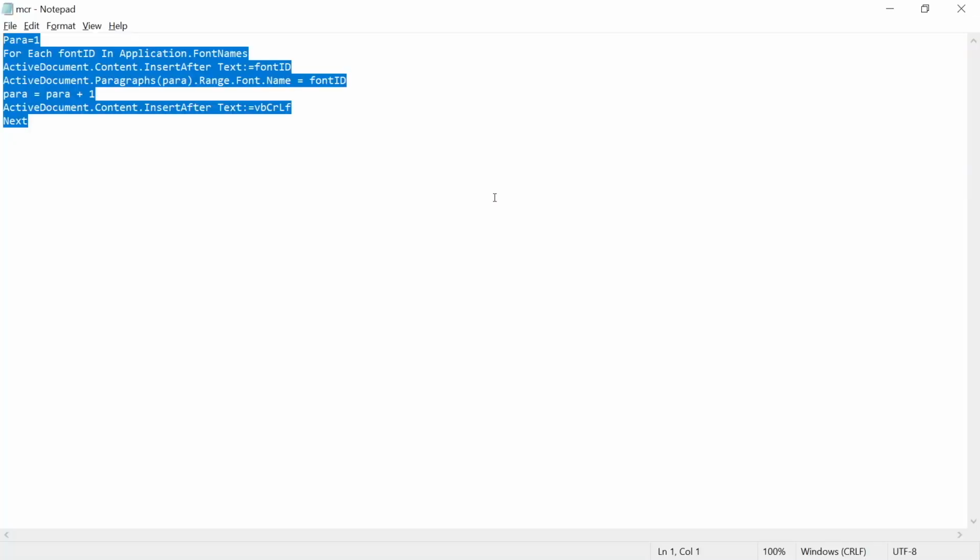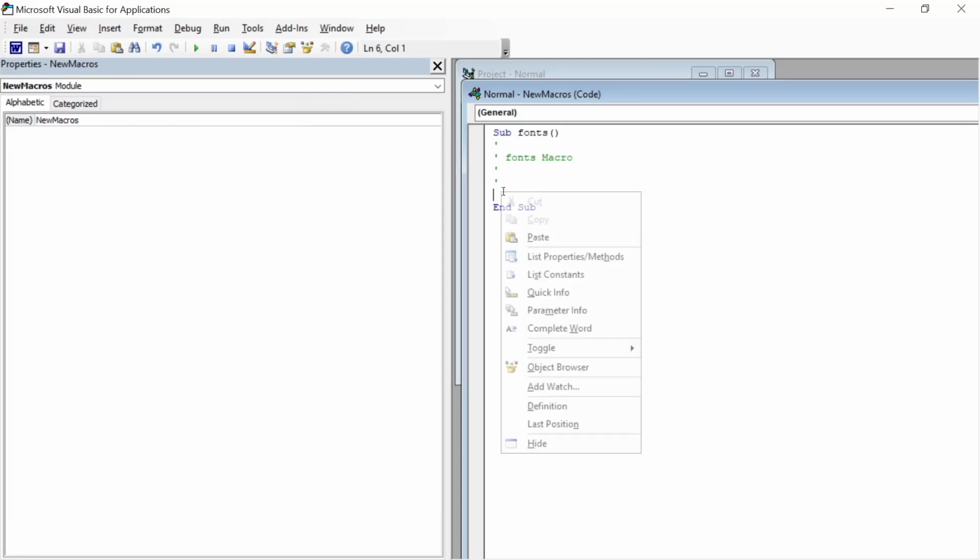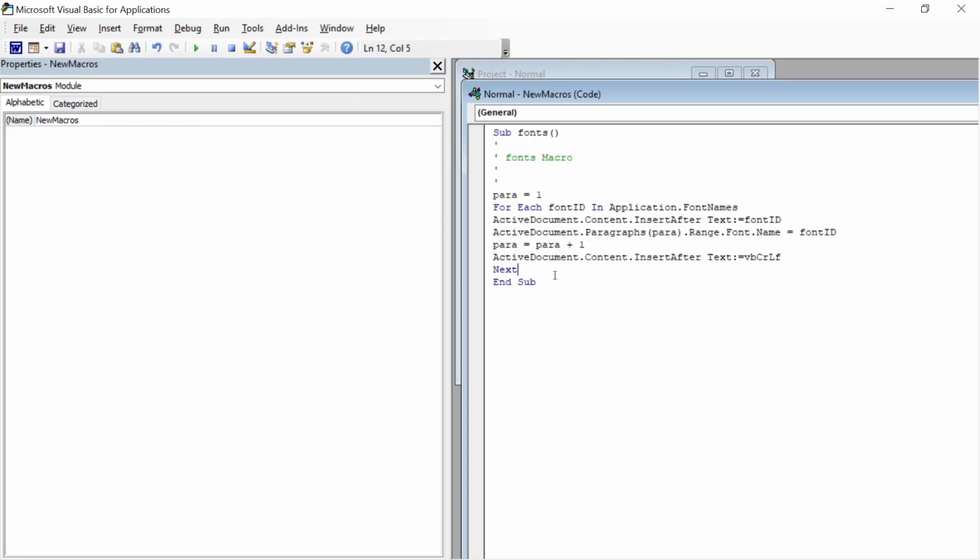I have it already written down in my notepad, and I will just copy it and paste it here, and you can copy this code from comments below the video.